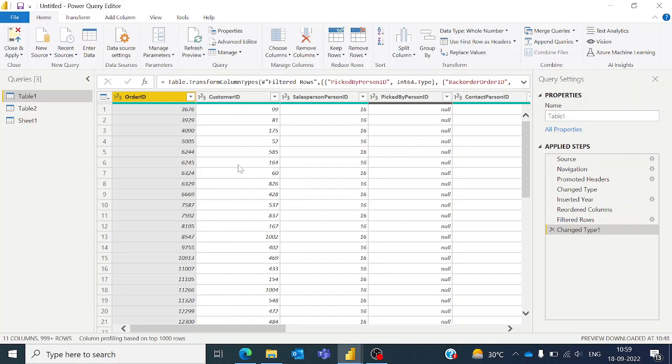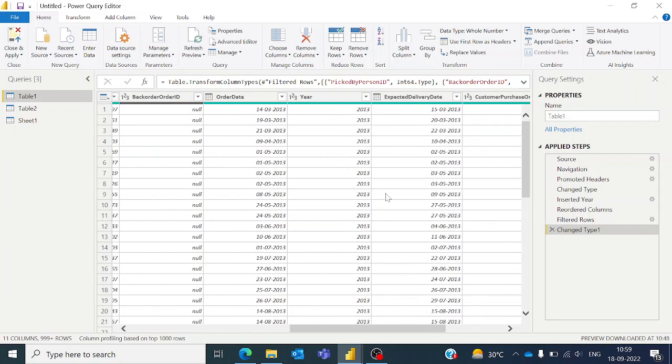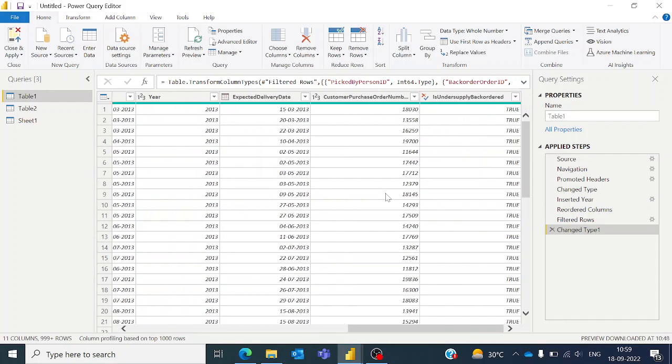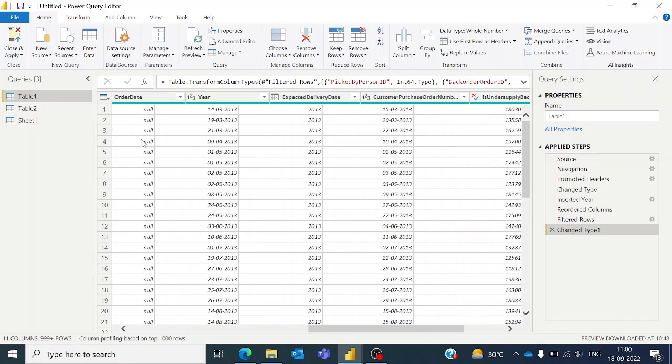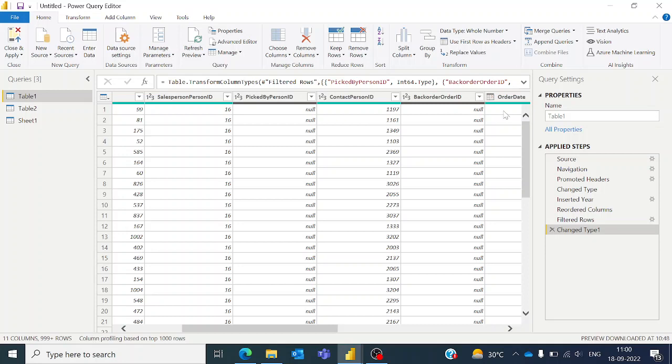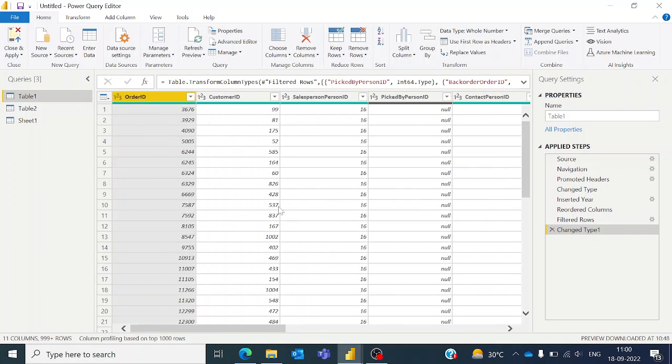So I have order ID, customer ID, salesperson ID, picked by person ID, contact ID, back order ID, order date, year, expected delivery date, and consumer purchase order number, and one is binary data type, right? So total I have 1 2 3 4 5 6 7 8 9 10 11. So I have 11 columns. So let me show you when to use append and merge queries.